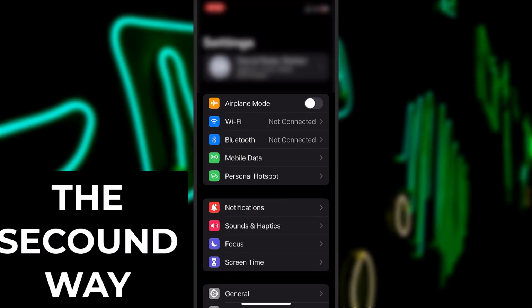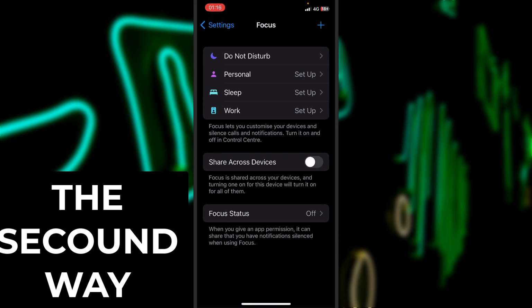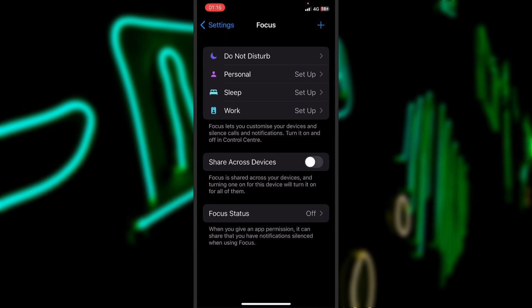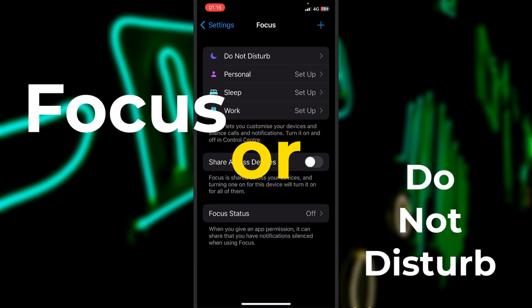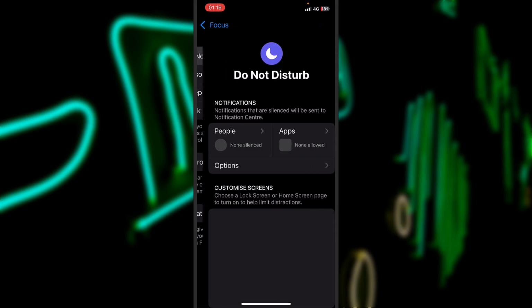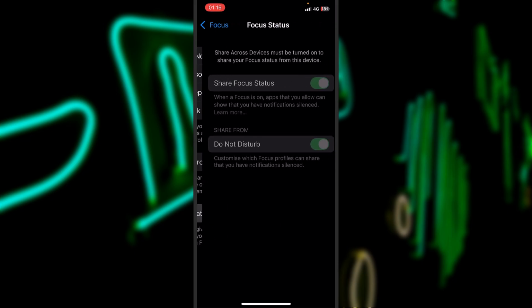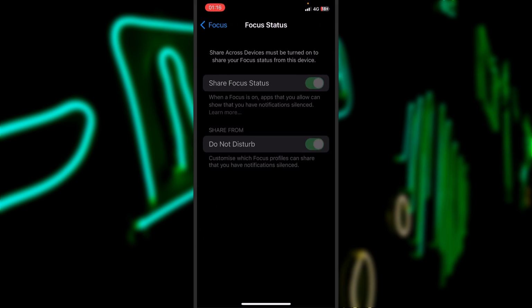The second way is to reach focus or do not disturb mode. Now it depends what iPhone you have, and this setting is called either focus or do not disturb. Right now we have to hit the first one. And from here we can allow this status if we want to allow it or disable it.